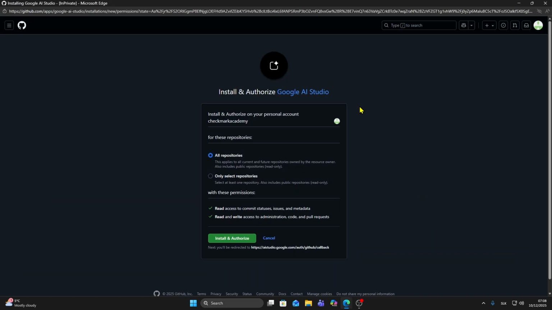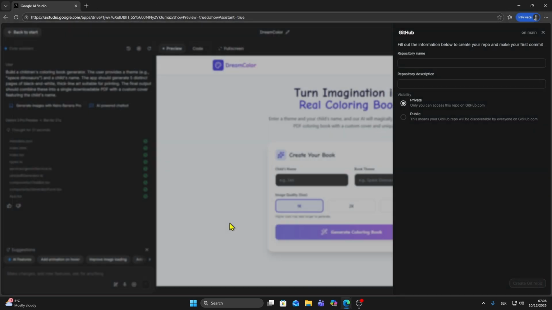Once you are signed in, you need to install and authorize Google AI Studio. You can choose also repositories, so you can choose all repositories or select specific ones. Then you need to click on Install and Authorize. And this will connect Google AI Studio to GitHub.